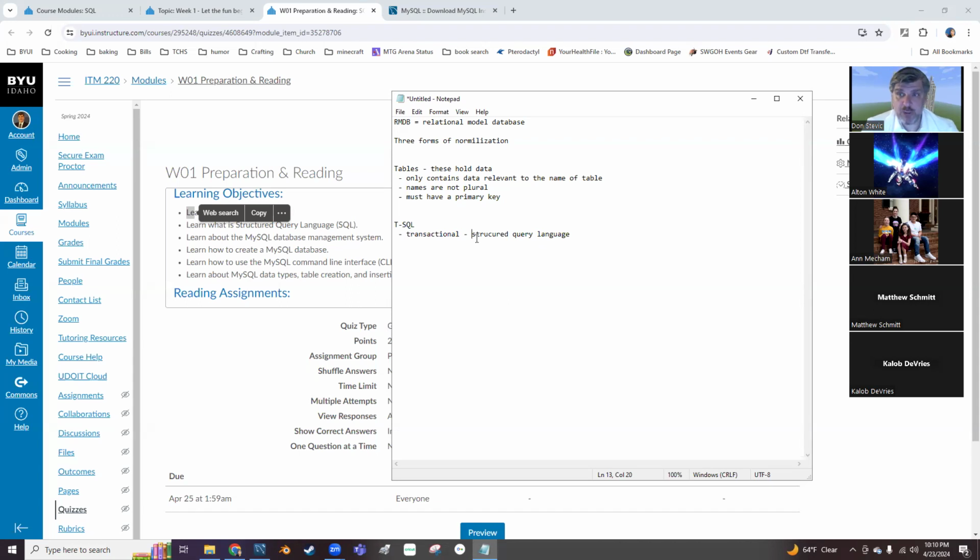It's called transactional because that's how data gets put into the database. They're called transactions. Every query you run is a transaction. We're going to get into a lot of detail on that in week 4 about what it actually means to be transactional and why it's really super cool that it's transactional.